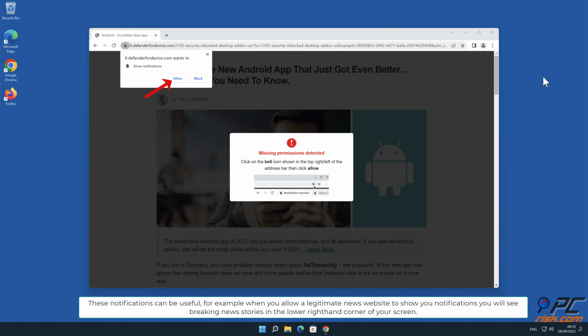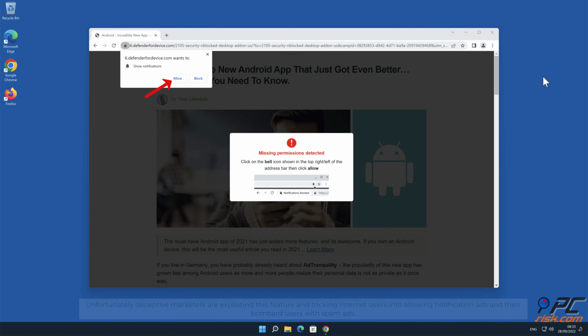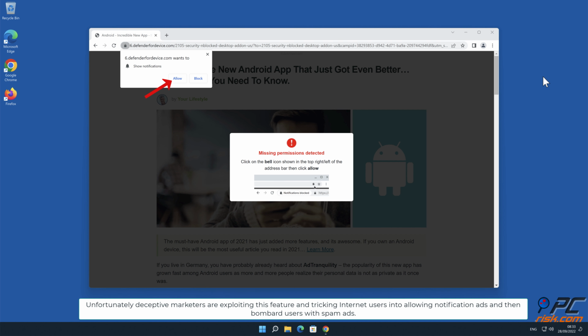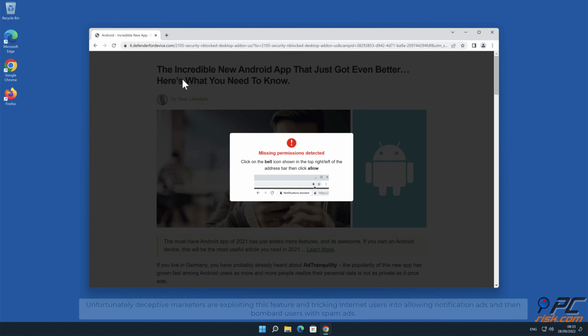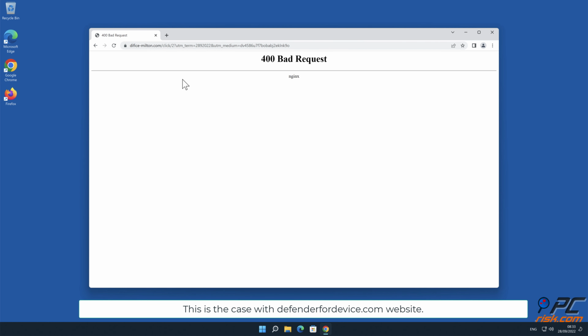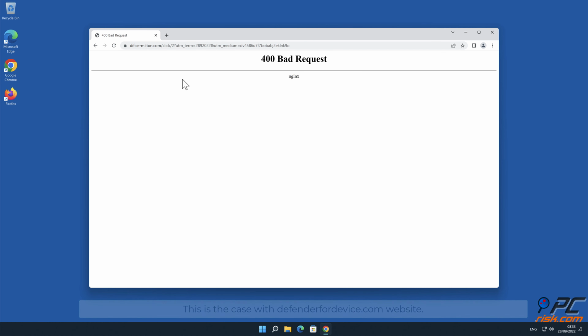For example, when you allow a legitimate news website to show you notifications, you will see breaking news stories in the lower right-hand corner of your screen. Unfortunately, deceptive marketers are exploiting this feature and tricking internet users into allowing notification ads and then bombard users with spam ads. This is the case with Defender for Device.com website.